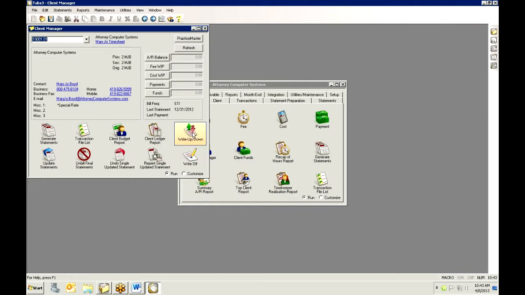Write up and write down is usually used when you're ready to bill and you need to get the time to equal something else. Maybe the attorneys have been putting in their time for months and it's a contingent case. You finally settle the case and you need to write it up or down to equal the settlement before you bill. So maybe this fee WIP is $5,000 and you need to write it up to $10,000 because that's what the settlement was. You would use the write up and write down feature. If you needed to write it down to $5,000, maybe you didn't get enough and you had more time in here than you received money for, you can write it down to that amount.